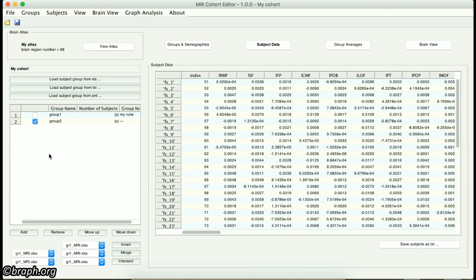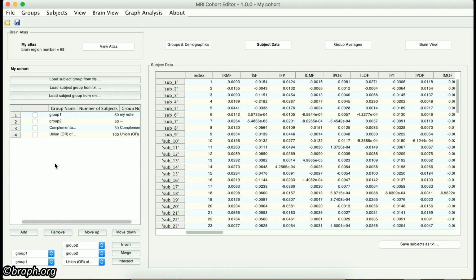If you want to create a new group of subjects, including all subjects that are not included in a certain group, select that certain group and click on the Invert button. For merging two groups, select the two groups and click on Merge. Finally, to intersect two groups, select them and click on Intersect. I will now remove these three groups that we created to keep the tutorial simple.